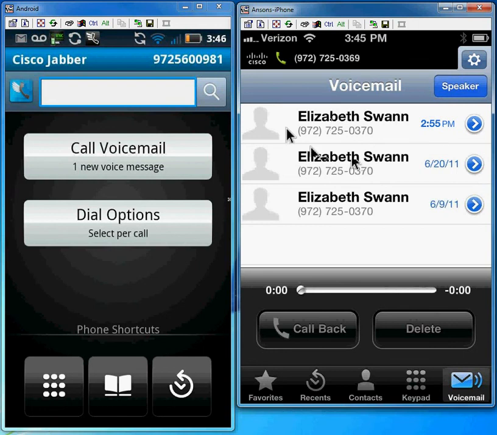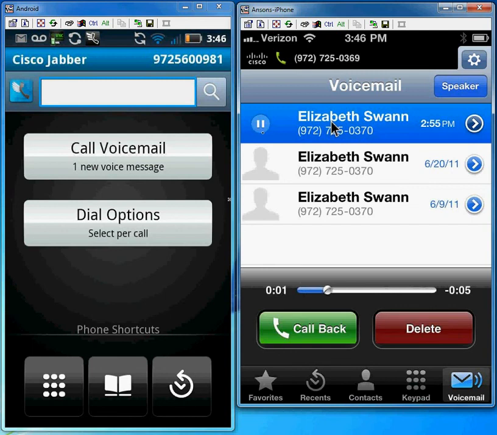Alrighty, and I'm just going to play one of these for you here, just so you can see. See, I get my pause button there. That's a very short message, but I get my pause button there, and then I can pull the scroll bar over. You saw that scroll bar kind of go across, and things like that. And then I can hit my speaker there if I wanted to listen to it on my speakerphone.